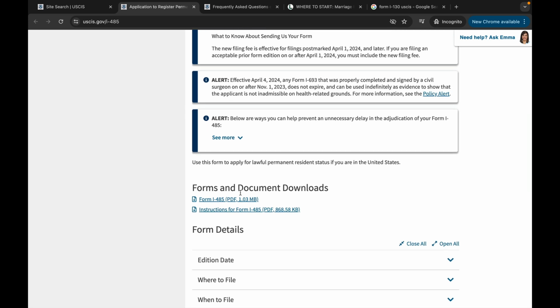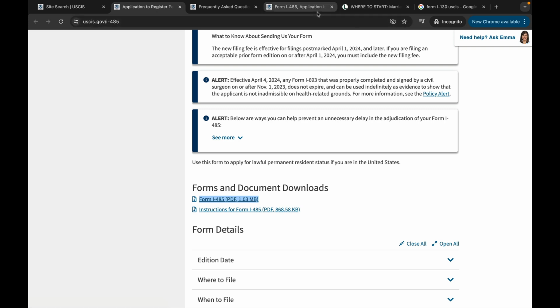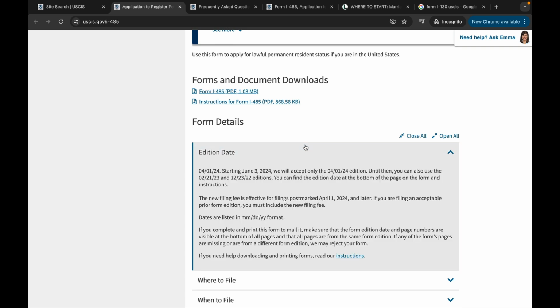Okay, there are a few things that you need to know about the forms and a few things you need to know about the instructions, so I want to show you both. First of all, edition dates. So we will always scroll. Okay, so this is crazy, right?